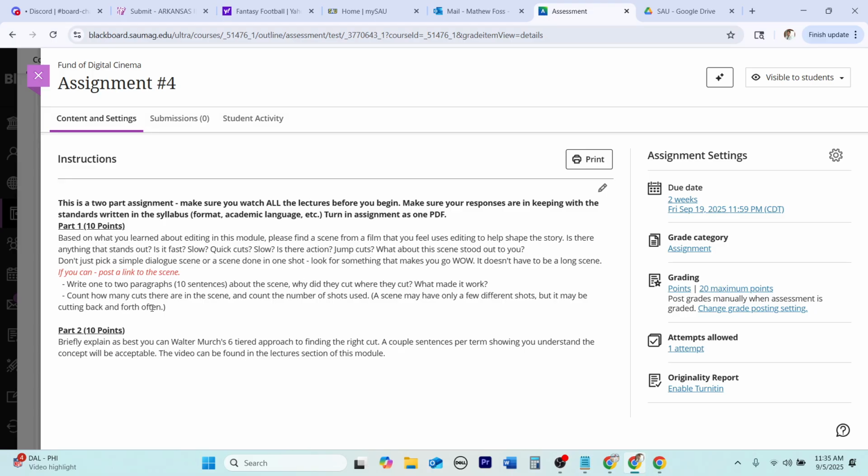And then count how many cuts are in the scene and the number of shots used. Now, sometimes it can get a little bit tricky if there's a lot of movement, things like that. But sometimes they're cutting back to the same shot. So look for the shot that was used. That might be easier to count first and then go back and count the cuts, to just give you an idea of how many setups there are.